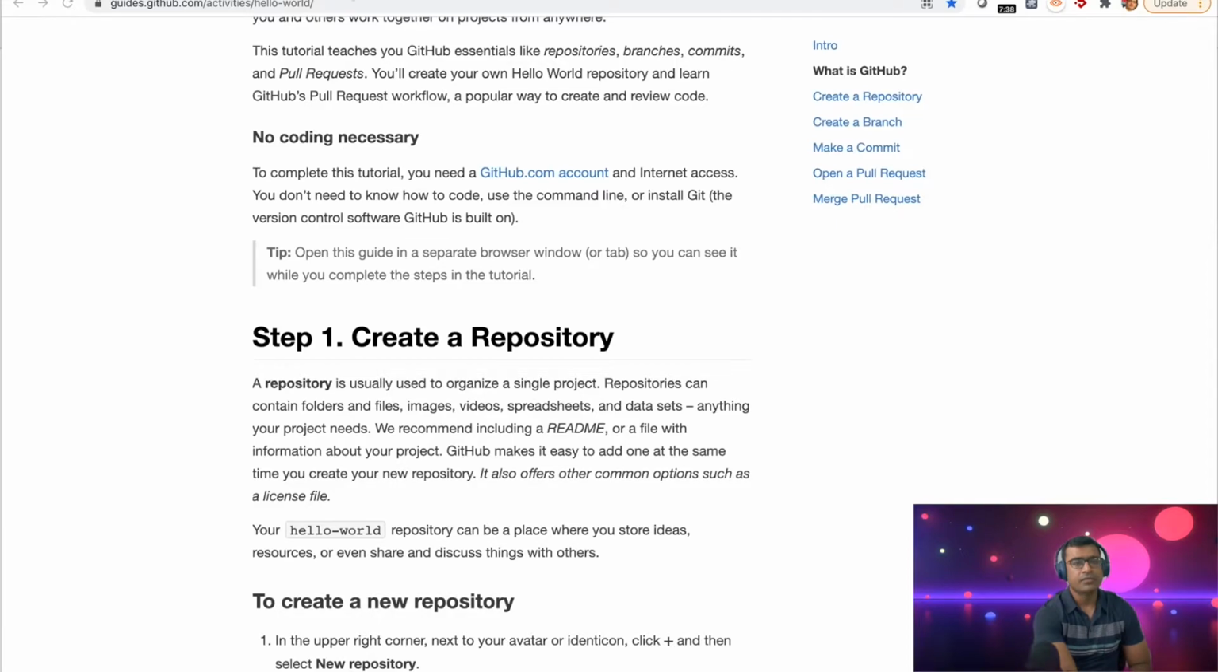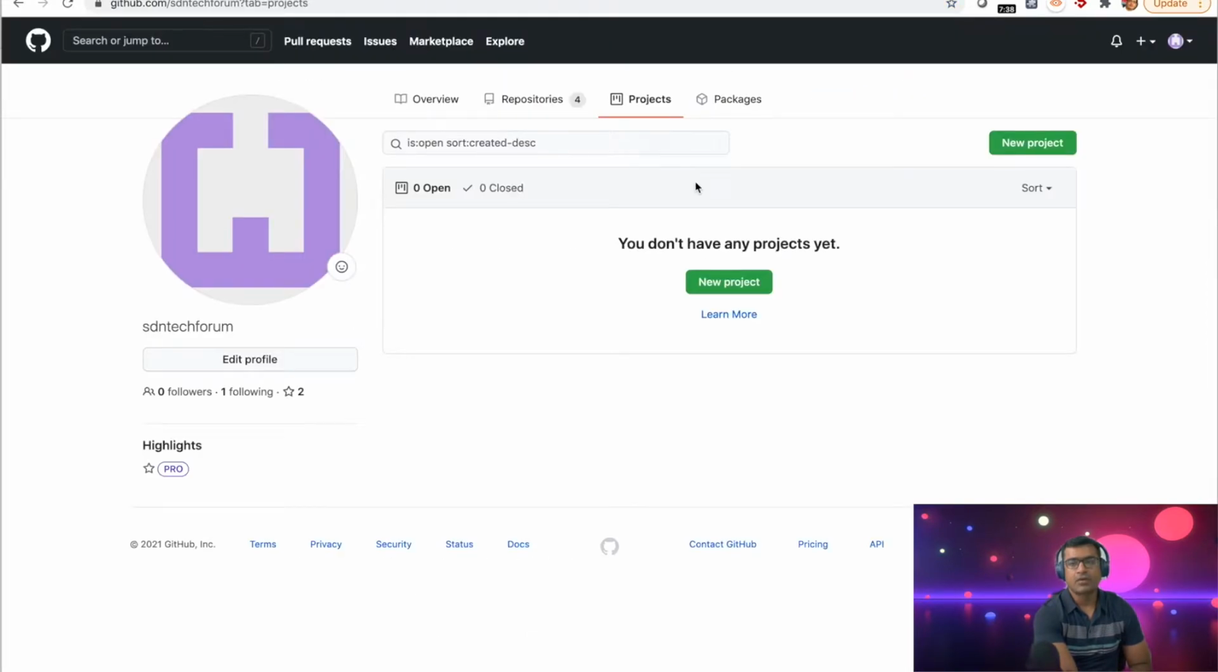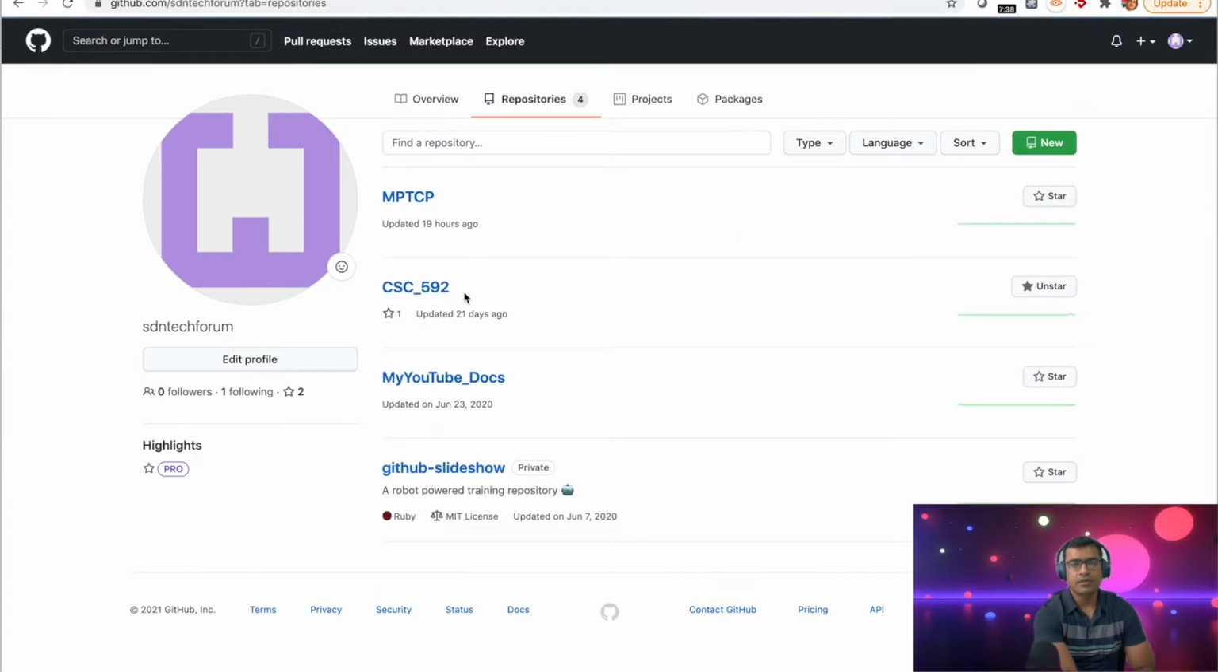go to the GitHub website. I'm already logged in to my GitHub, and you can see I don't have any repo project, but I do have some repositories, right? So let's create a new repo. To create a new repo, you have to go to repository and say new.